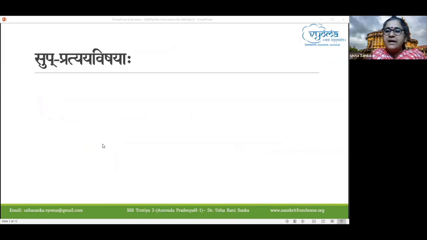So Pratyayas, we have seen that they can be added to Namapadas, they can be added to Pratipadikas, which are the Nama Mula, and they can be added to the Kriya Mula, the Dhatus. So these Pratyayas which are added to a Pratipadikam are called Sup Pratyayas.